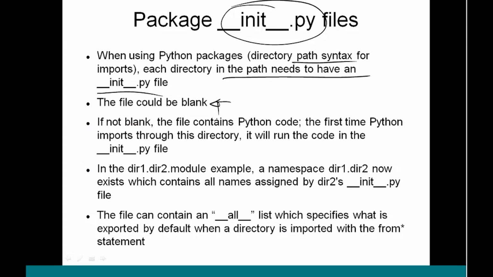If it is blank, it's nothing, but if it is not blank, the file contains Python code. The first time Python imports through the directory, it will run the code in the __init__.py file. So in the directory1.directory2 module example, the namespace directory1.directory2 now exists, which contains all the names assigned by directory2's __init__.py file.